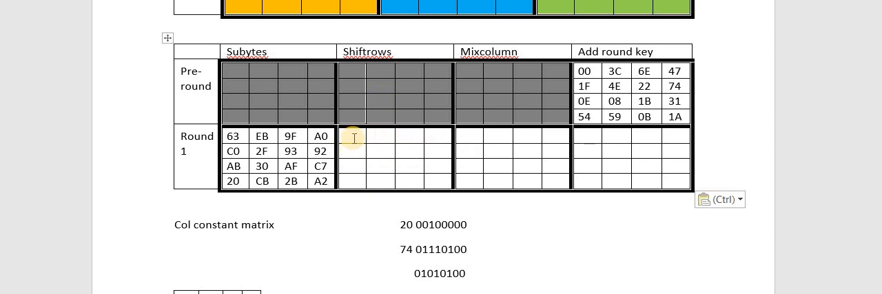So what is ShiftRows? According to the row numbers, we have to shift the bytes, and the row numbers start from 0, so that is the first row, then 1, 2 and 3. If it is the 0th row, then there will be no shifting, and these digits will be pasted as they are. Now for row 1, we have to shift the bytes by 1 position. So 2F will be here, 2F, 93, 92 and C0.